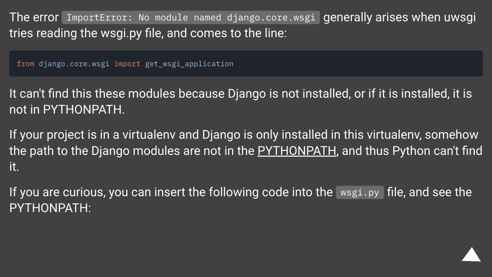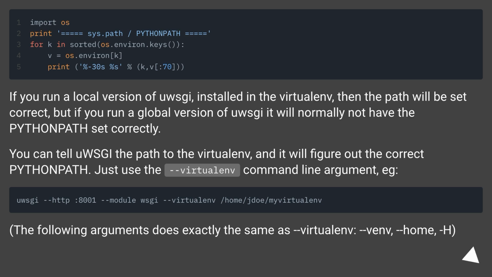If you are curious, you can insert the following code into the wsgi.py file and see the Python path. If you run a local version of uwsgi, installed in the virtualenv, then the path will be set correctly, but if you run a global version of uwsgi it will normally not have the Python path set correctly. You can tell uwsgi the path to the virtualenv, and it will figure out the correct Python path.